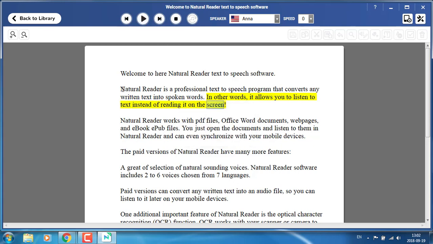You could go back to the file as well. If I click here and play, Natural Reader works with PDF files. I guess I have to stop, and then I could just select a line to be played.